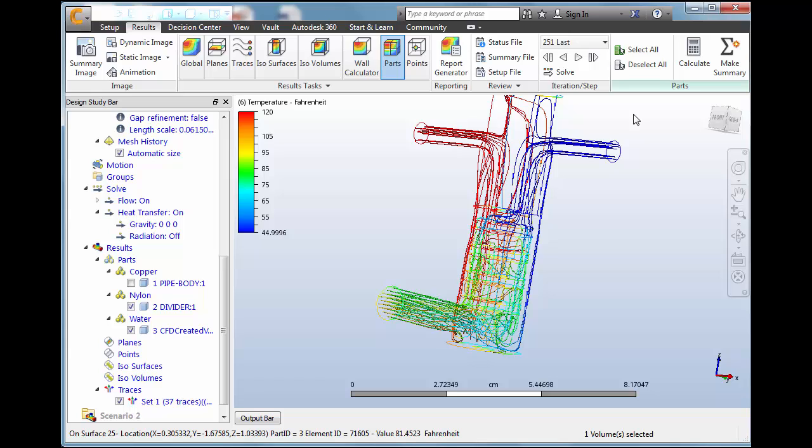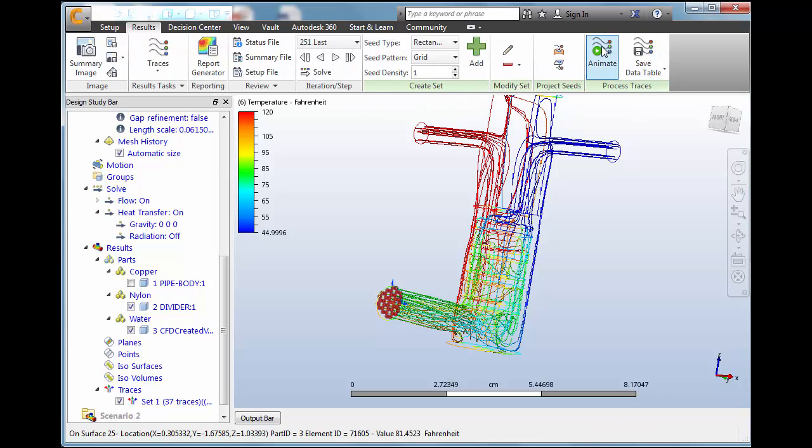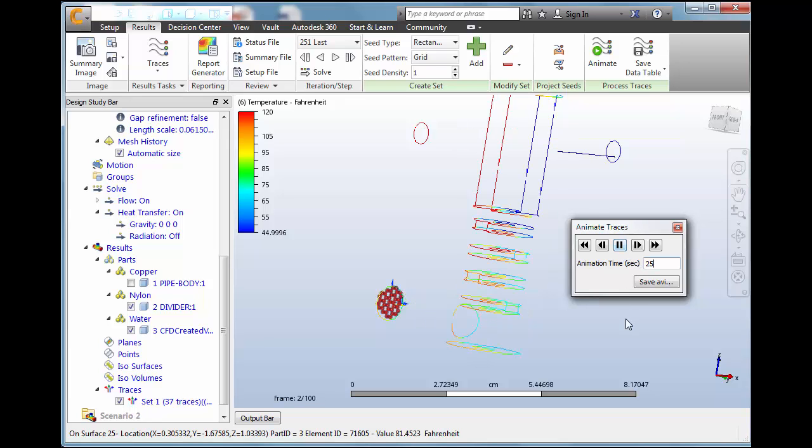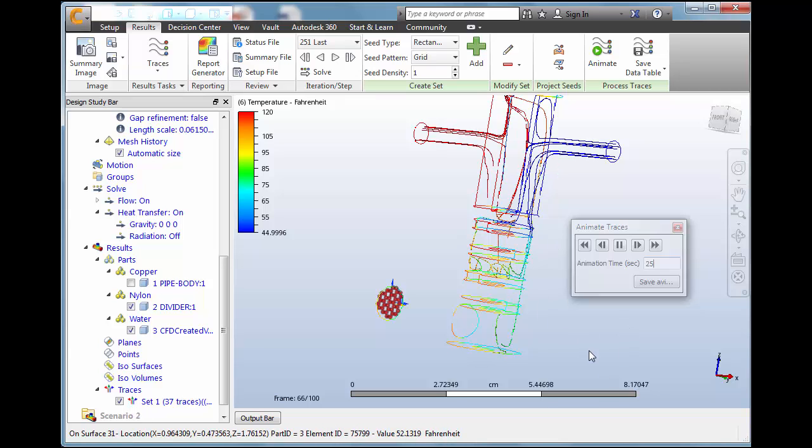And we can animate those traces. Back here to the traces, and we hit animate. Let's make this about 25 seconds. And we can see where the individual traces go, and track those a little bit better, and see where some of the recirculation regions are and how the different baffles move the traces around.